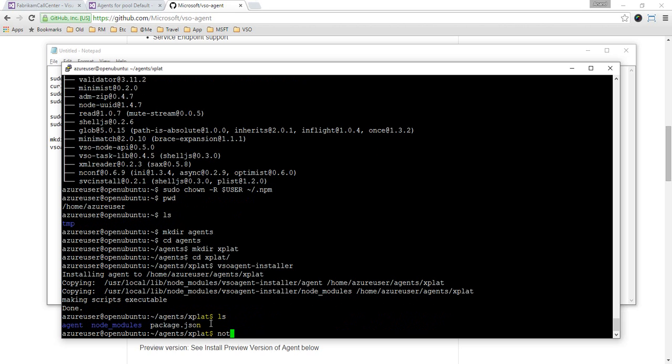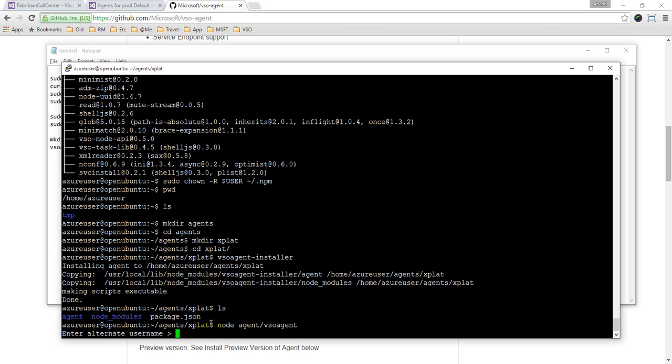The last step that I need to do is run node in the agent directory. There is a file that I need to run, which is VSO-Agent.js. You may or may not use the .js extension here. It will run nevertheless. Once I do this, it will ask me for my alternate credentials. Remember, you need alternate credentials as of today when you try to configure an agent from a Linux box. If you don't have it, go ahead and create it.